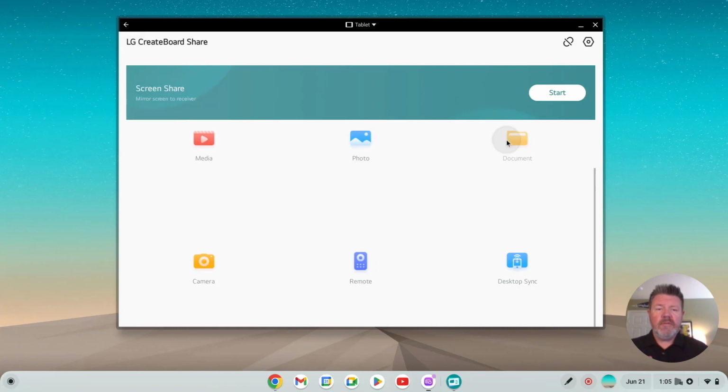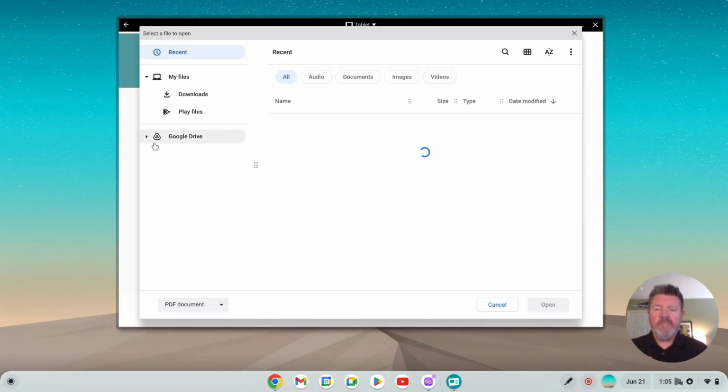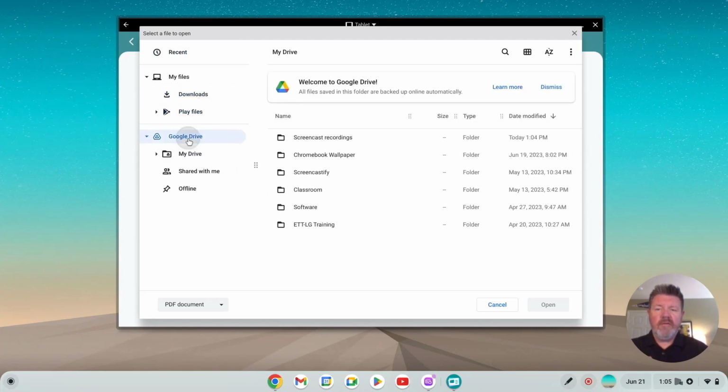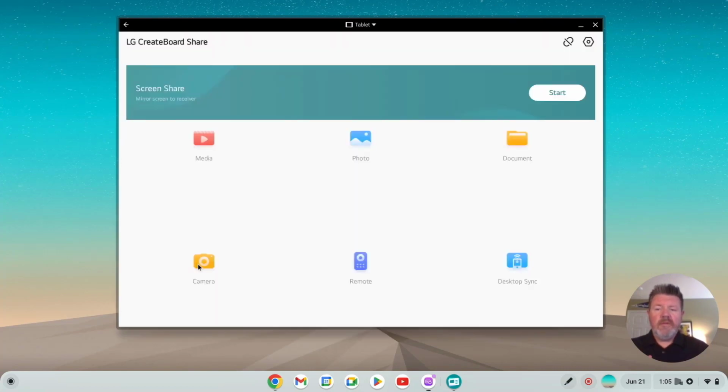I can also share documents directly from Downloads, Play Files, or Google Drive. And so we can share those directly with the CreateBoard. We can share our camera, so I can actually take a live picture and have that displayed directly on the board. That's a useful exercise when I want to display artwork or writing and send it to the board quickly and easily to my teacher.